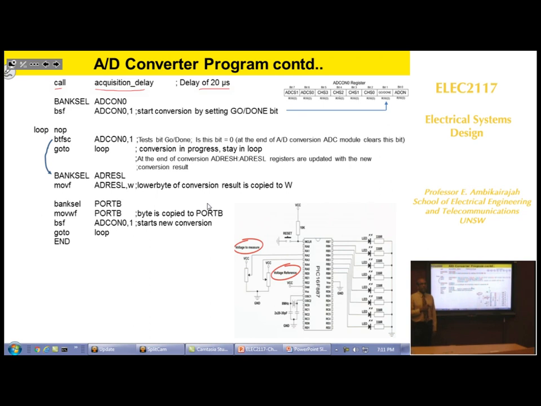Now I am ready to start my ADC conversion. So I go to my ADCON register and I set this bit, the GO/DONE bit, to 1. Once I set that to 1, the ADC conversion process starts. So that's what I've said. BSF, start conversion. Once I start the conversion, now I will check. This will be going to 0 when the conversion is finished. This is what I said. This will go to 0 when the conversion is finished.